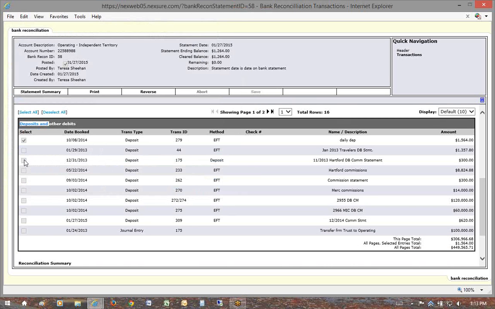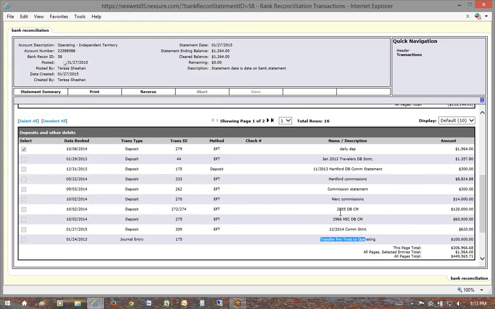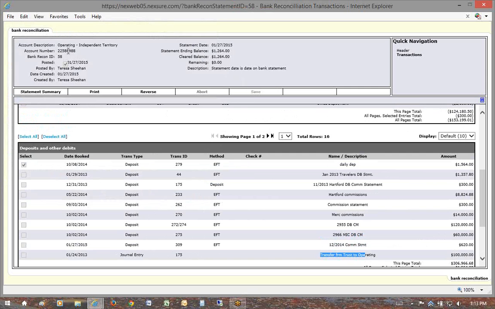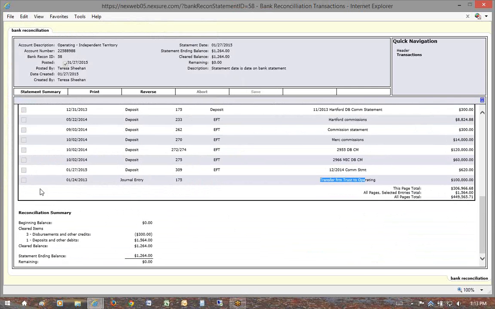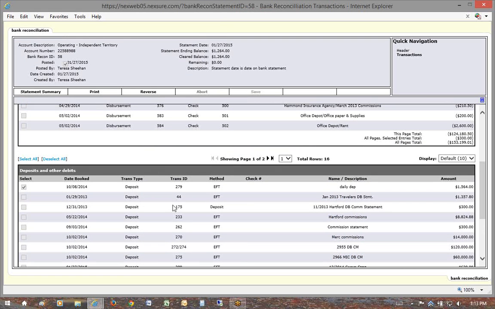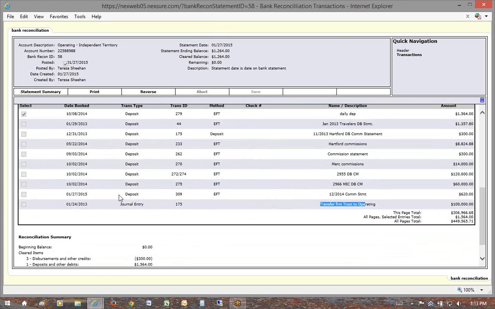So you simply go down and check the ones that are on your bank statement. And if you find one that's not here, like there's a transfer that's missing or an interest income that you've received, that's fine. Just click Save, go put the entry in, come back here, and then select it. So you can stop in the middle. You could go home for the night and come back in the morning and pick up where you left off.